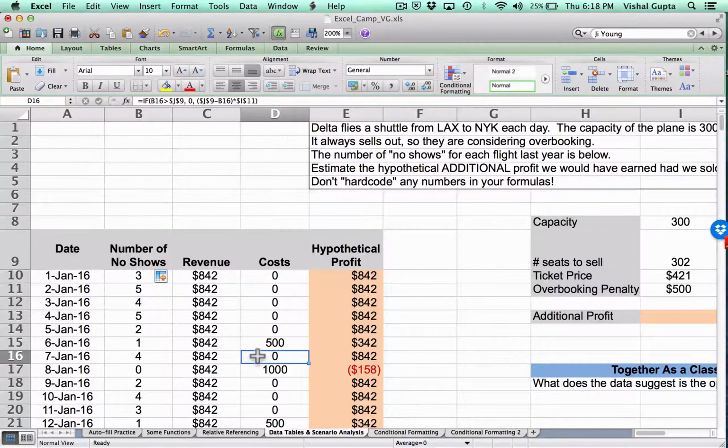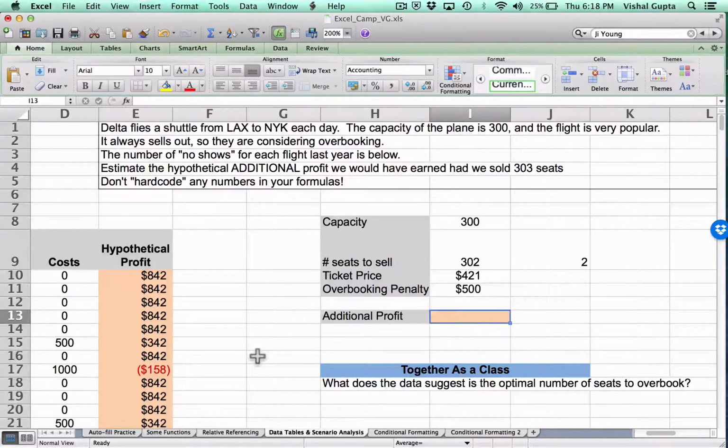Just to give myself some sanity checks here, if I look here on January 6th, it was only 1 no-show, so that's bad. That means I didn't have enough people to give seats to, and I had to pay a cost here of this $500. Okay, and on here on January 8th, I had 0 no-shows. So there was 2 extra people that I couldn't fit on the plane, so I had a cost of $1,000. And if I want to think about my additional profit overall, I just go ahead and sum that up.